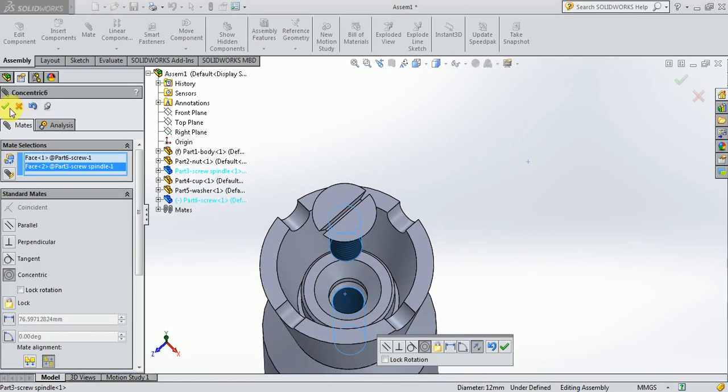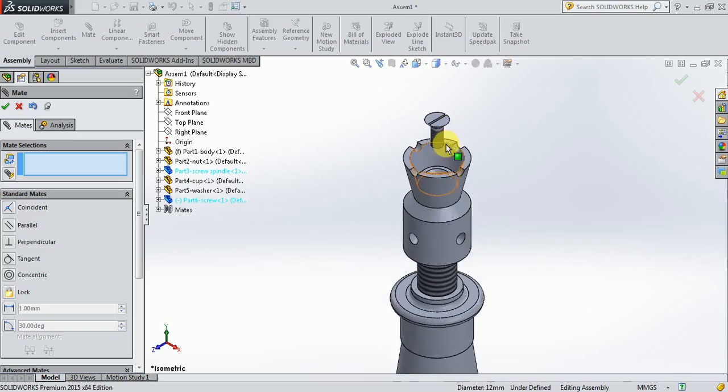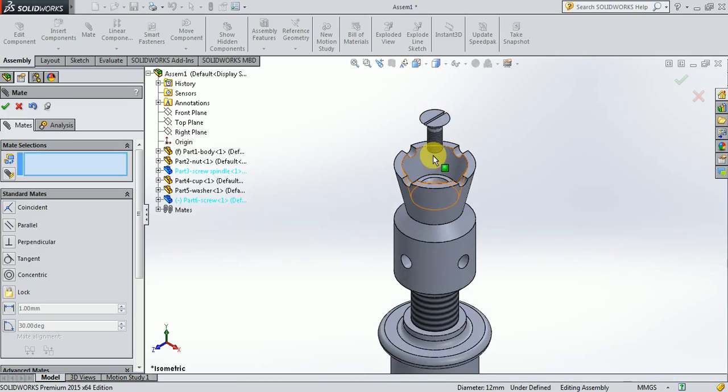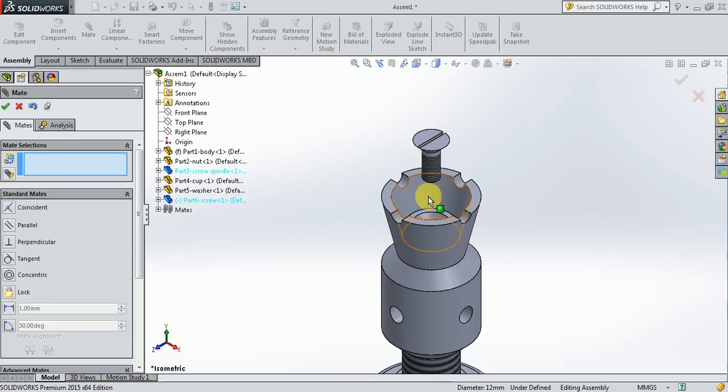So make them which one? Concentric first. You can check it. You can keep it in isometric view. You can check now. So the screw axis is collinear with the axis of the body, or axis of the washer, or axis of the cup. Okay, now it has become concentric.